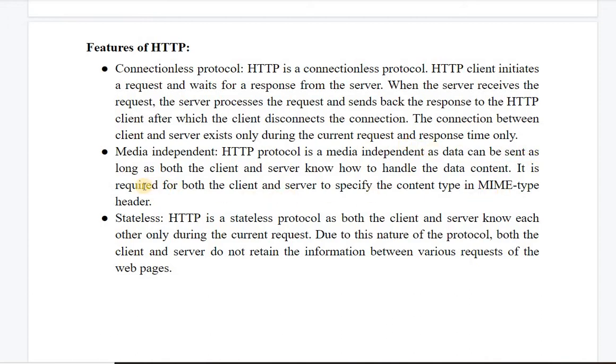If we talk about media independent, the HTTP protocol is media independent as data can be sent as long as both client and server know how to handle the data content. It is required for both the client and the server to specify the content type in the MIME type header. The stateless feature says that HTTP is a stateless protocol as both the client and the server know each other only during the current request. Due to this nature, both the client and the server do not retain information between various requests of the web pages. So these were the features of HTTP.